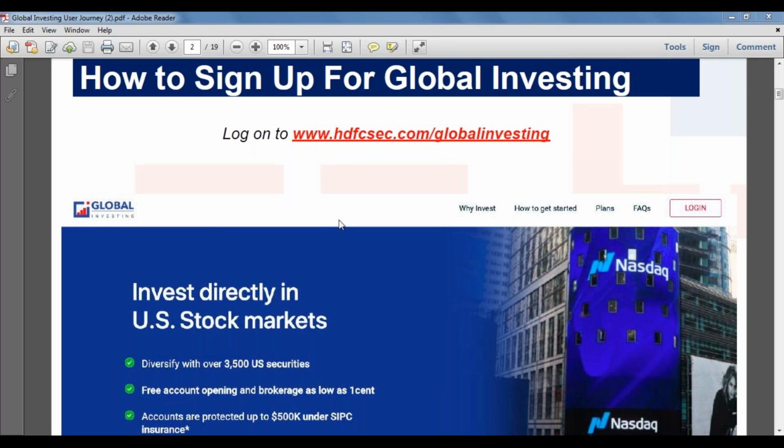So Aziz would like to know who is the US broker. The US broker through whose platform the trades will be executed is Drive Wealth. Drive Wealth is a registered broker with SEC and FINRA. SEC is similar to SEBI in India, and they have been in this business for the last 10 years.